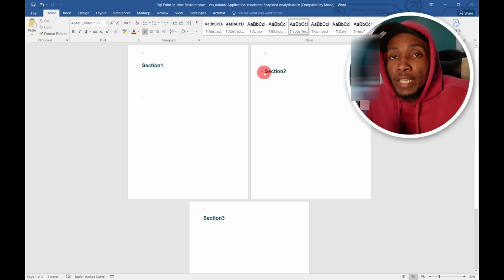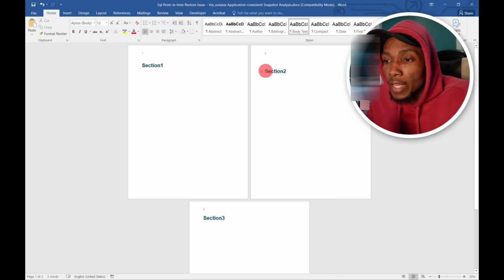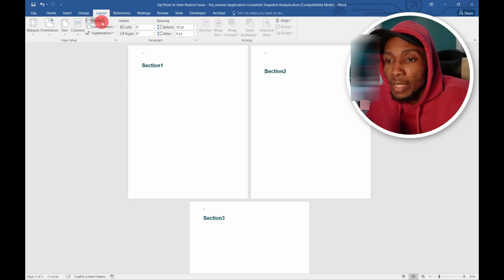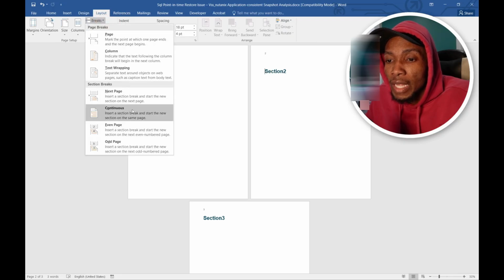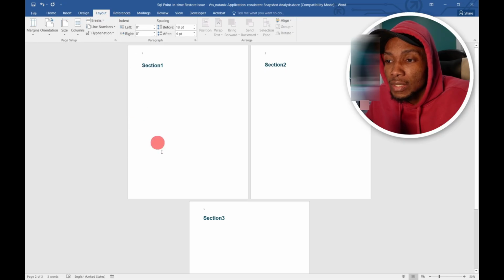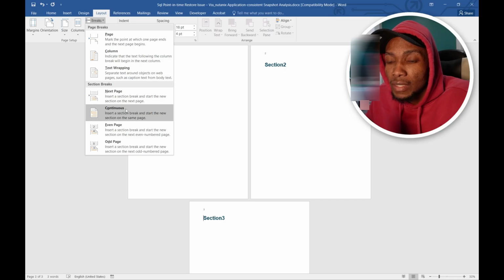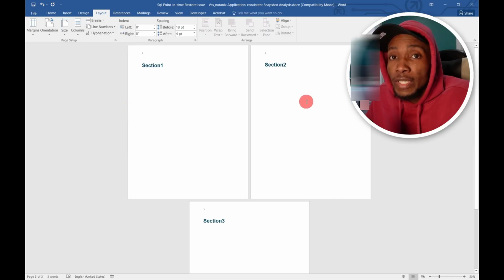Now the next step is to decide where you want a page numbering to start or stop. So here at the first section, I want a page numbering to start there, right? So what I'm going to do now is that I'm going to go on layout, then on the breaks option, select the drop down and then select continuous. And then you're going to do the same thing for the other sections. So insert, breaks, continuous.